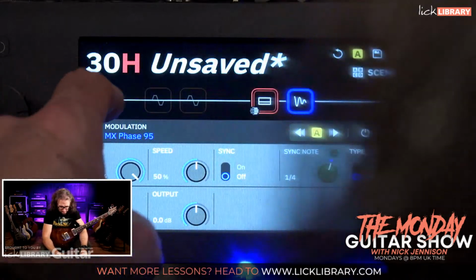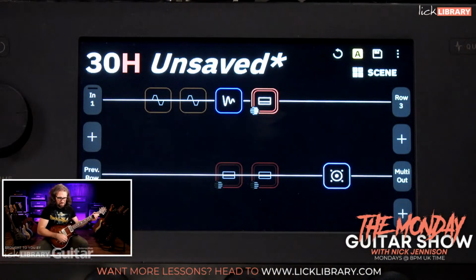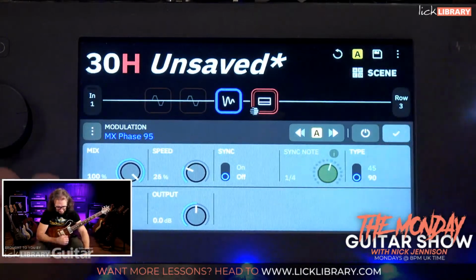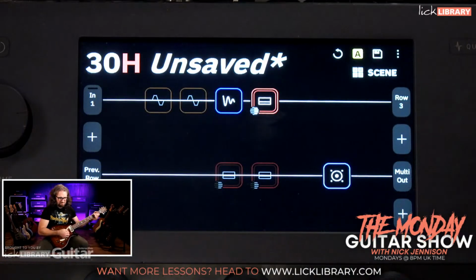So here's the phaser. We're on the Phase 90. Here is, that's better. I thought it didn't sound that convincing. I was like, oh, that's a shame. I hope nobody notices. Here's our Phase 90. Let's do it again. In front of the amp, the classic Van Halen sound.